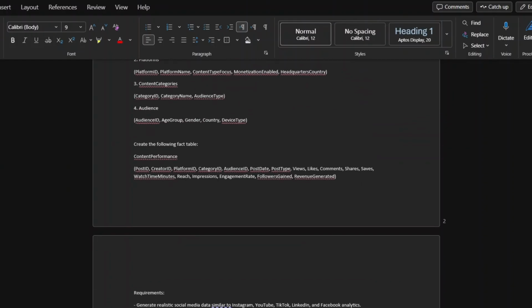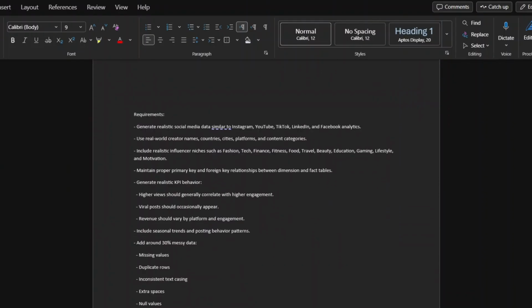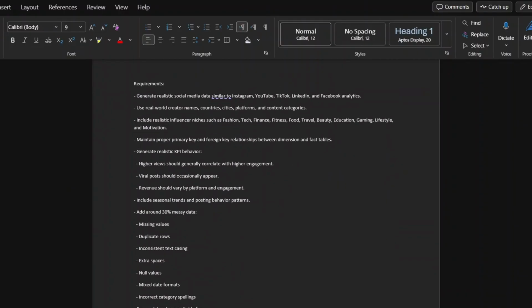And we have one fact table, which is the content performance, and I have provided the column names for that as well. In the requirements I have provided some conditions to make the data look more realistic. I told it to generate realistic social media data similar to Instagram, YouTube, TikTok, LinkedIn and Facebook analytics, and to use real-world creator names, countries, cities, platforms and content categories.